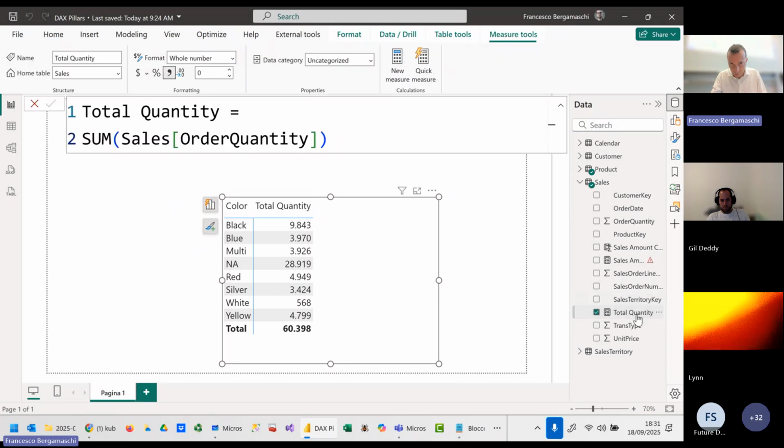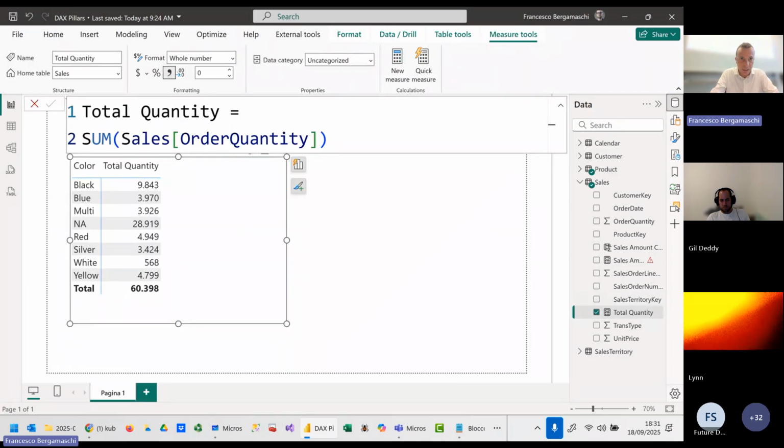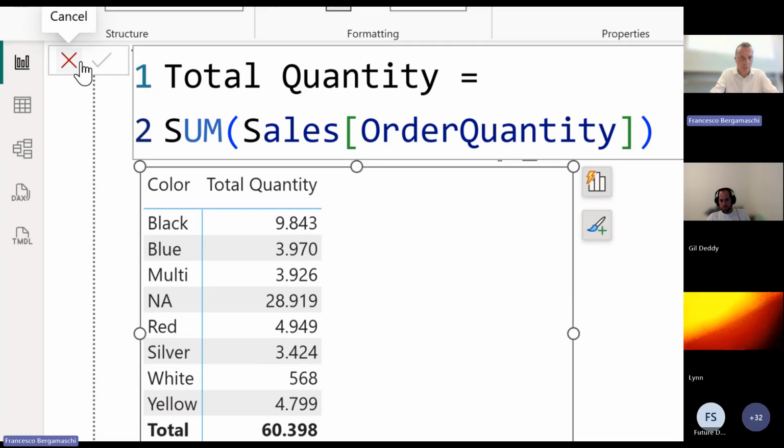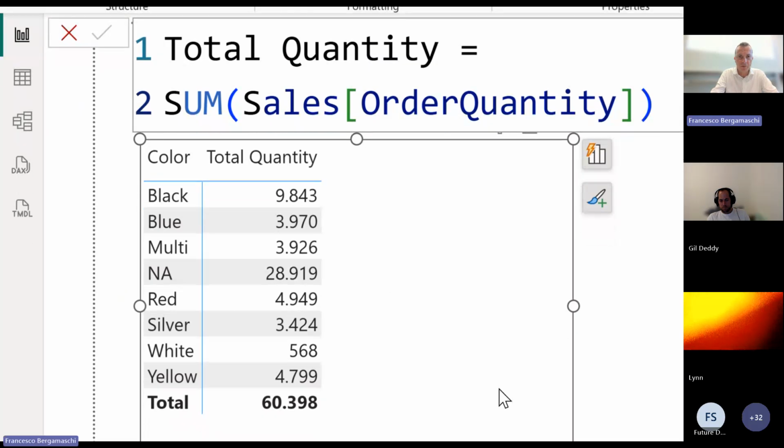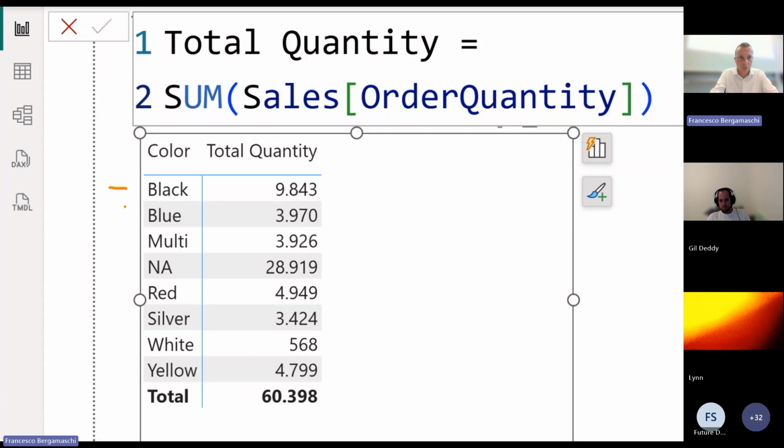Now, it might be obvious to you that this works. But my question is, why do I get different values for every color? I mean, at the end, the order quantity is 60,398 in total. Why don't I read always 60,398? And I see a different value in every row of the visual. Well, that's because every row of the visual represents a filter. And a measure works nicely and naturally with filters.